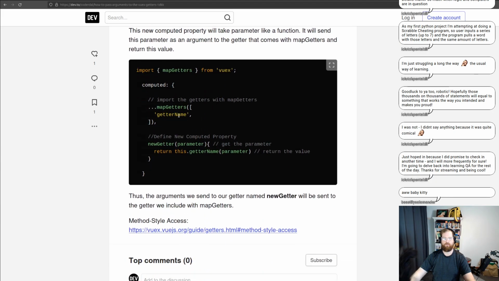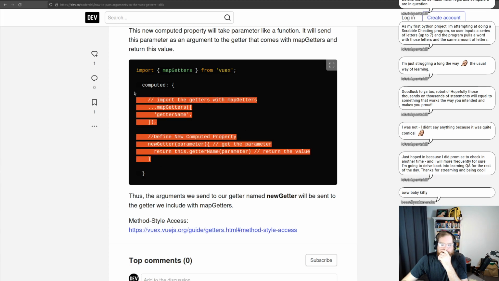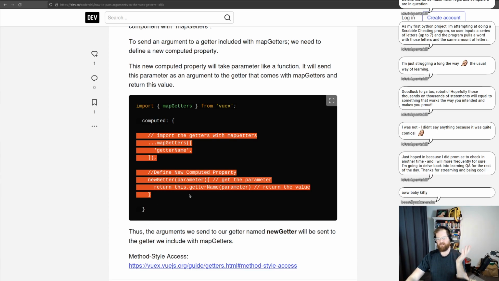Okay, import computed map getters. New getter. Parameter return dot getter name parameter. All right. Maybe works.